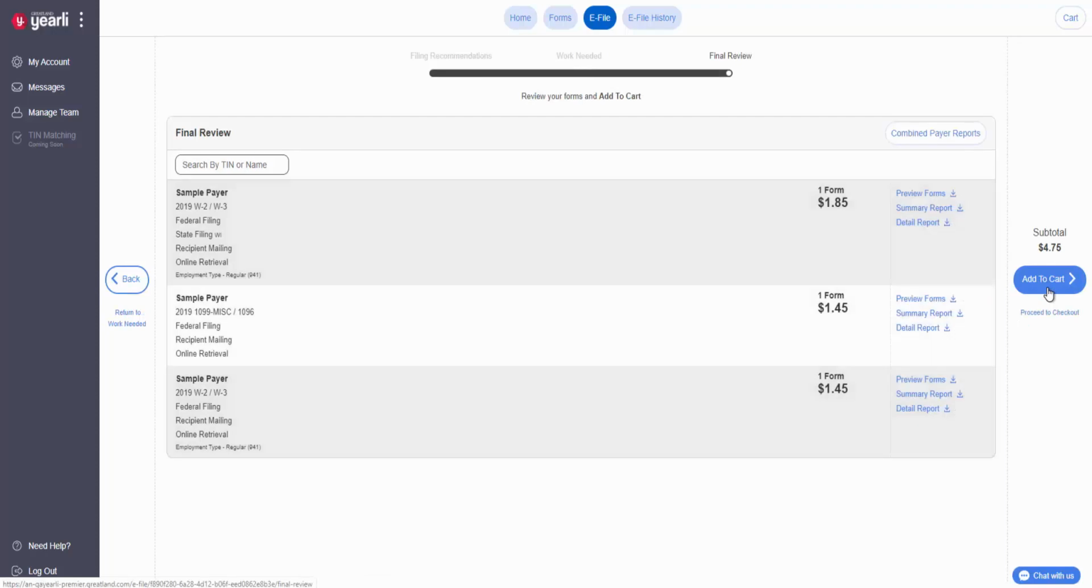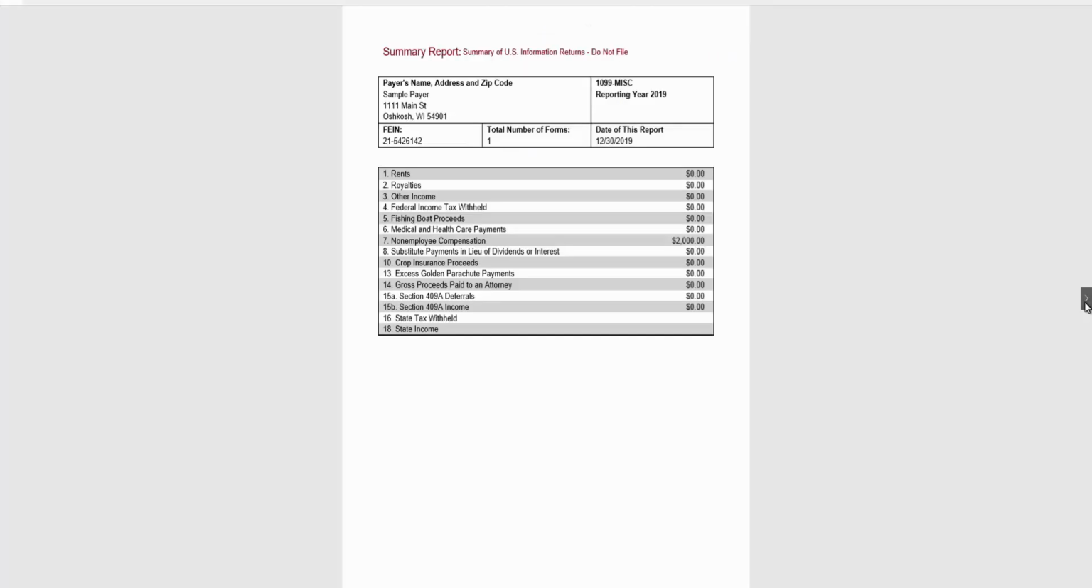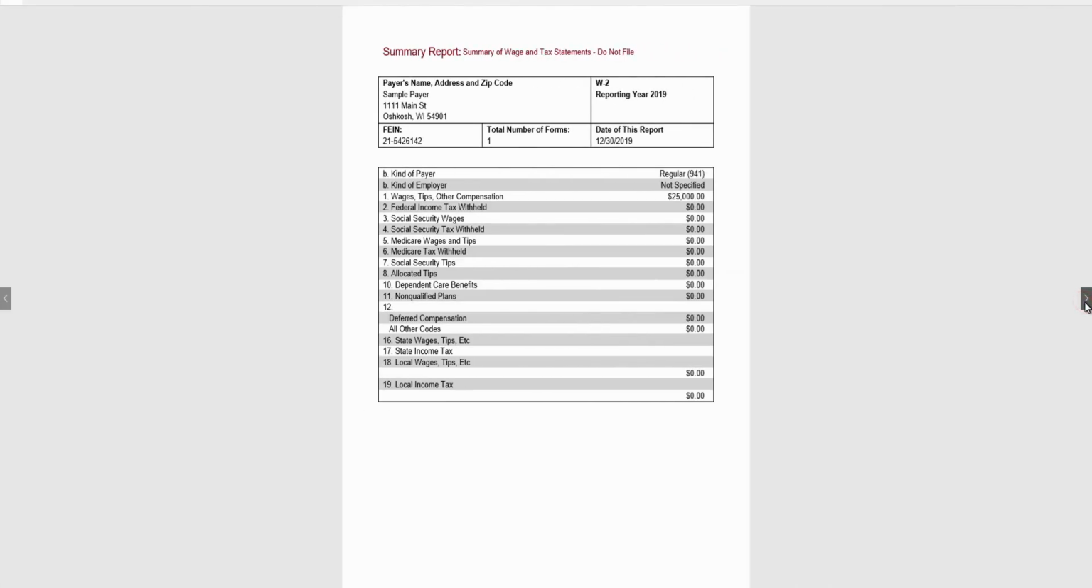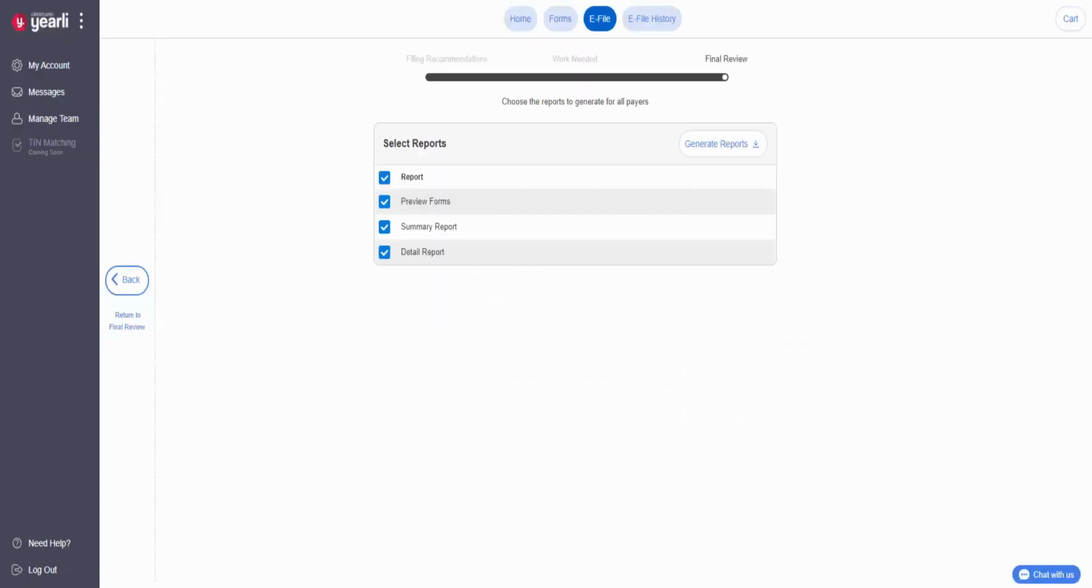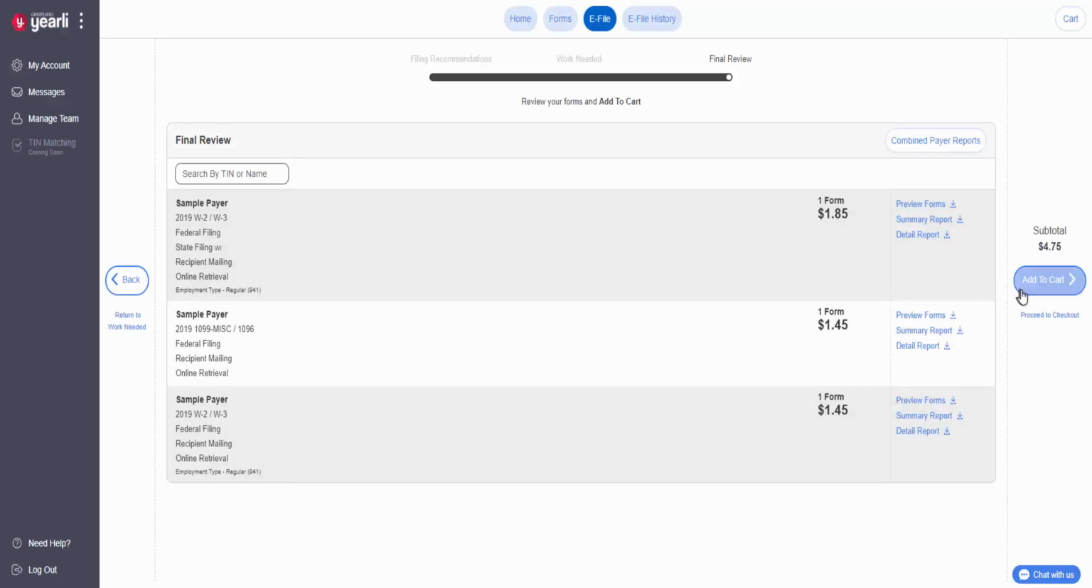The Final Review section will display the services selected for the forms along with the cost. Preview forms along with downloading the summary and detail report can be done from this screen as well. On the Final Review screen, when submitting multiple pairs at once, users can generate the reports for every pair in the batch instead of generating reports one pair at a time. When ready, press the blue Add to Cart button.